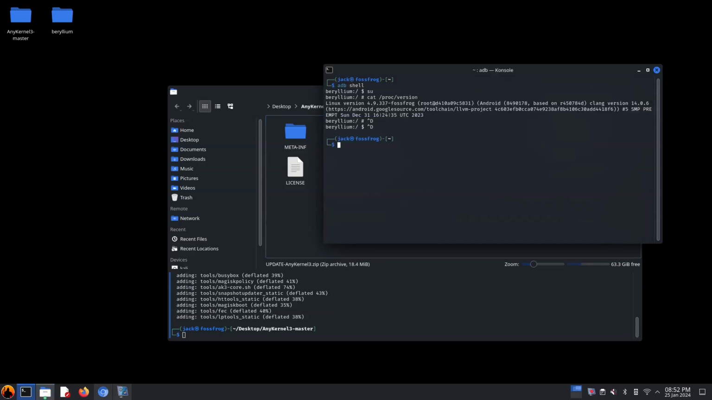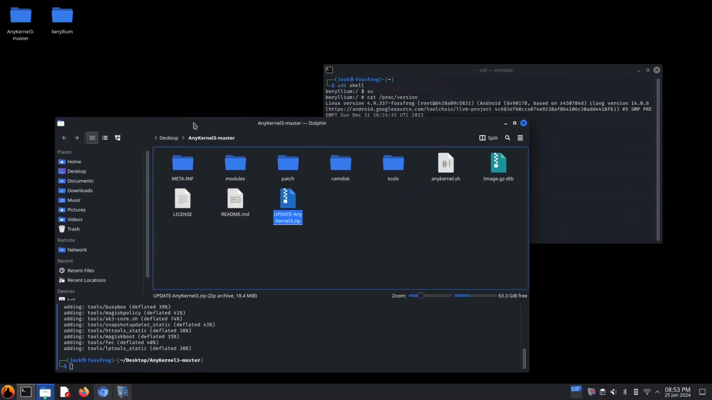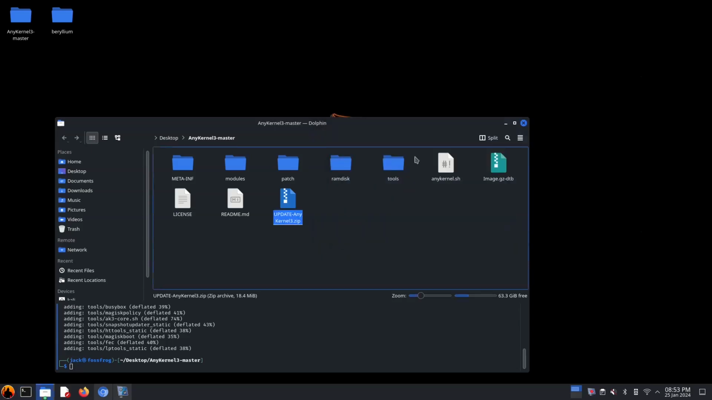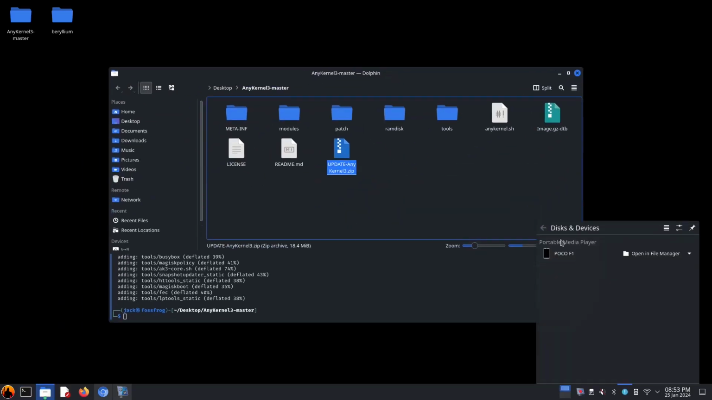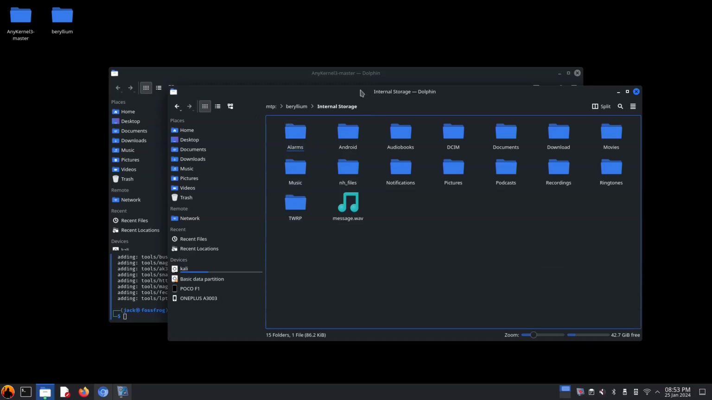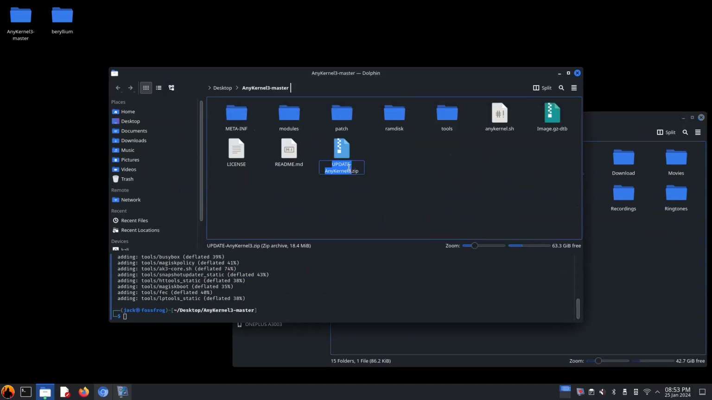Now let's reboot our phone into recovery. I already have TWRP installed in my phone, so I will flash this file through TWRP. By the way, you can also flash this file through adb sideload as well, so no need to copy this file to your phone. You can just simply adb sideload this zip file. Okay, now here's my phone booted to recovery. Now let's copy this file to the SD card and we'll flash it through TWRP.